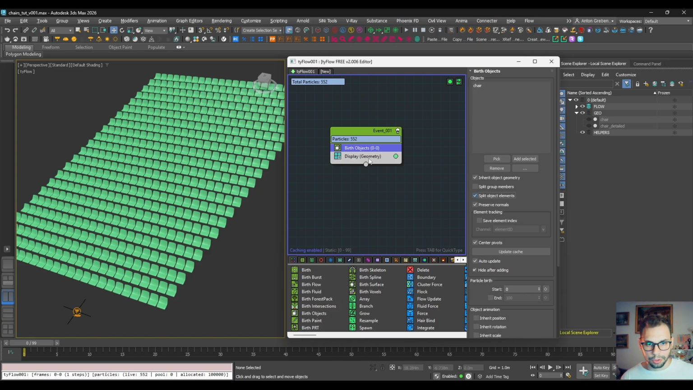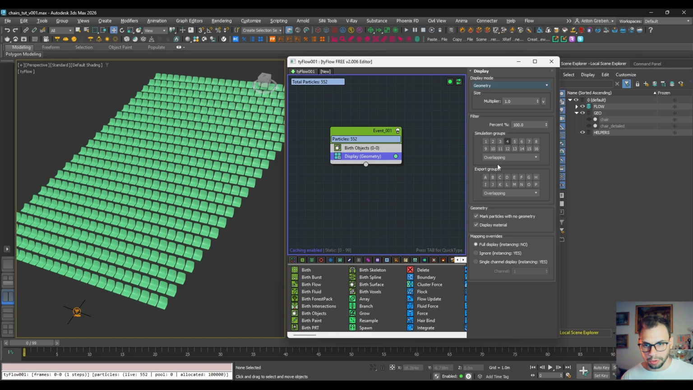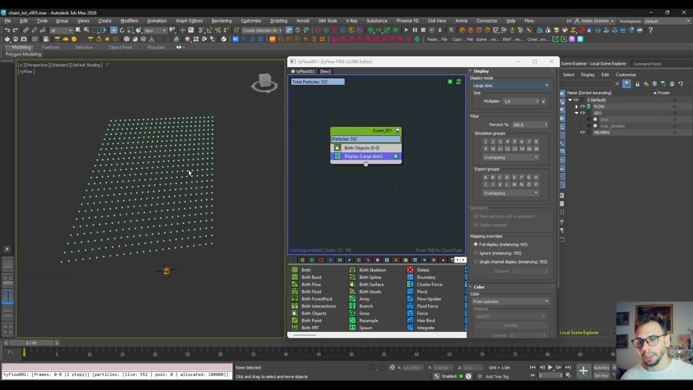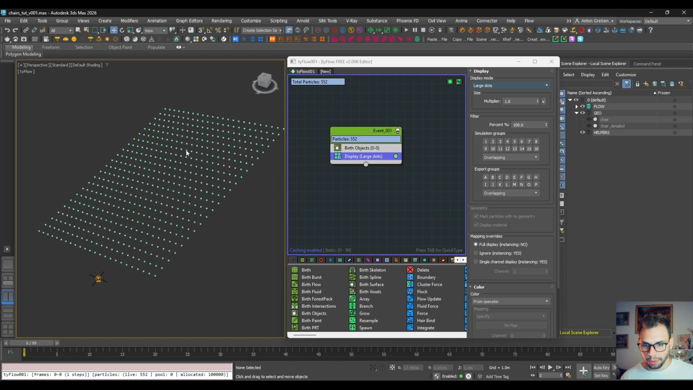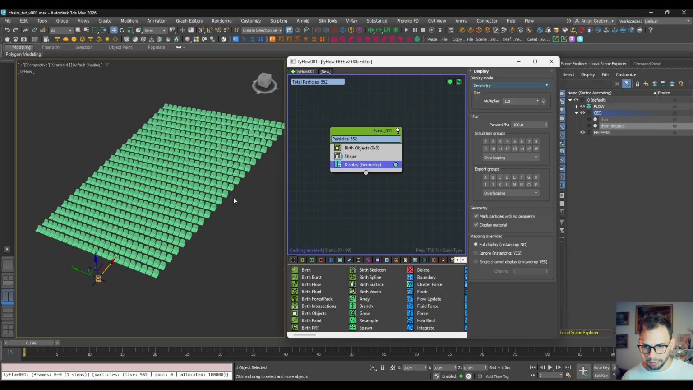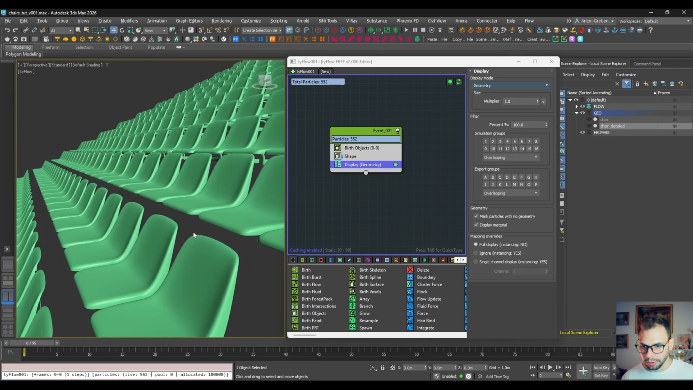But I can change the display to large dots, for instance, because I don't need to see that mesh. We're gonna scatter that detailed chair everywhere. So having the position, we can add a shape operator, remove the standard triangle and add the detailed chair, add selected. And if I switch back to geometry, you will see that it's scattered exactly how I need them.